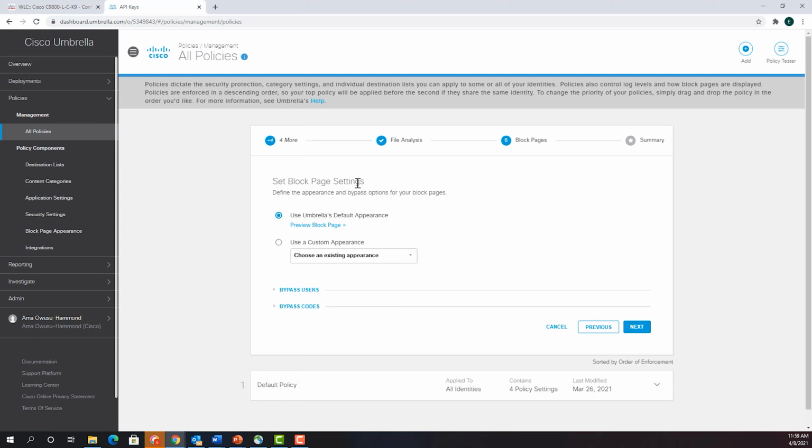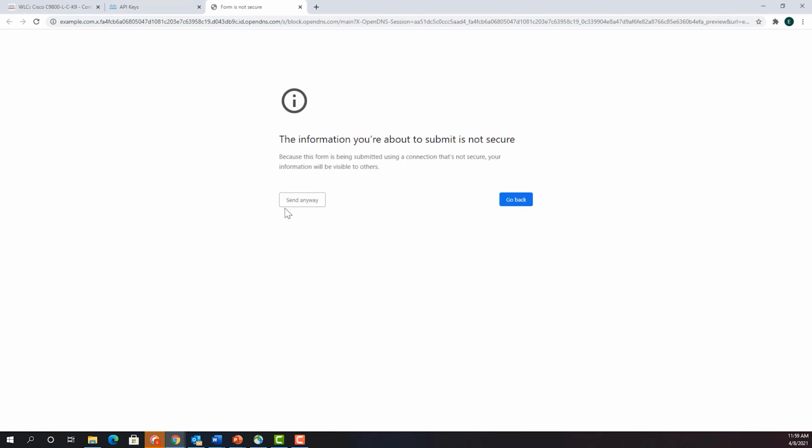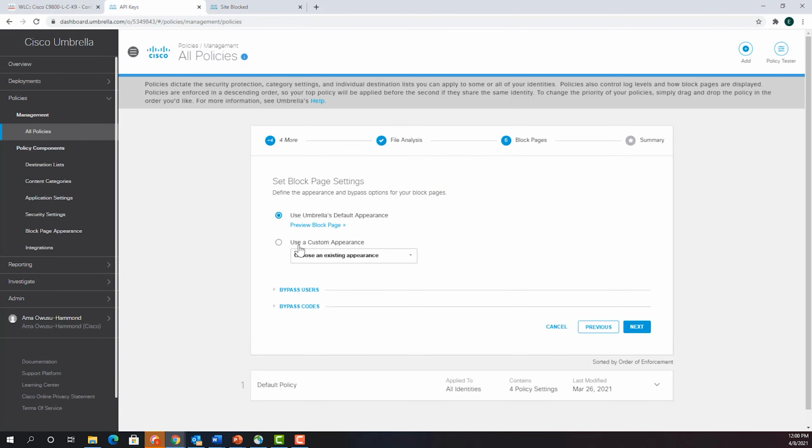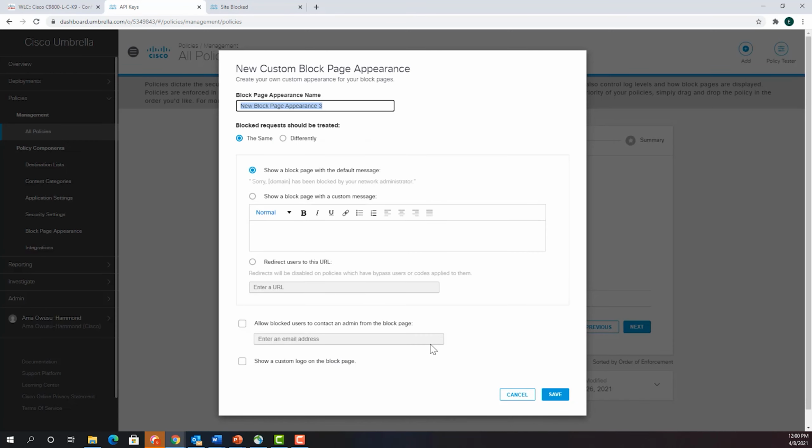In the set block page settings, anytime a client connects to a page that has been blocked by Umbrella, this is the page that they'll see. The site is blocked due to content filtering. However, we can always edit the custom appearance of the page. We can create a new appearance.